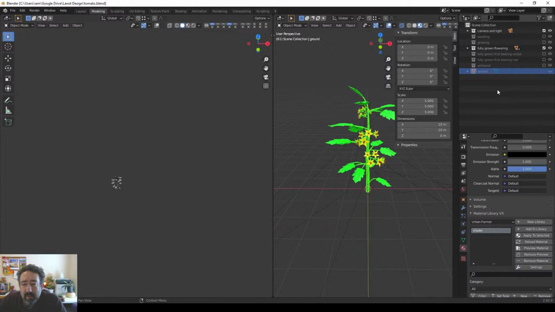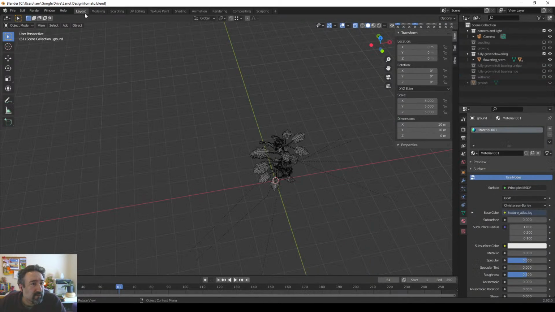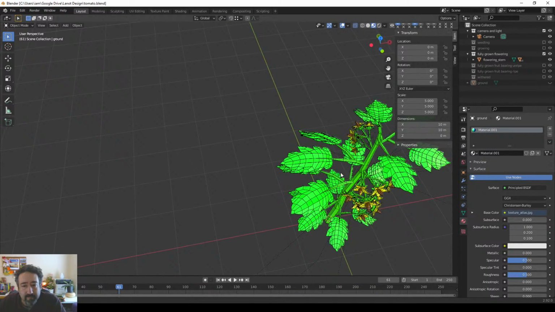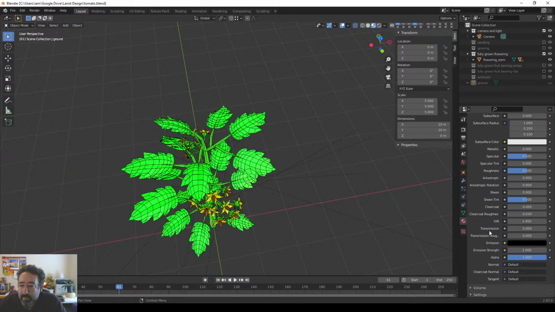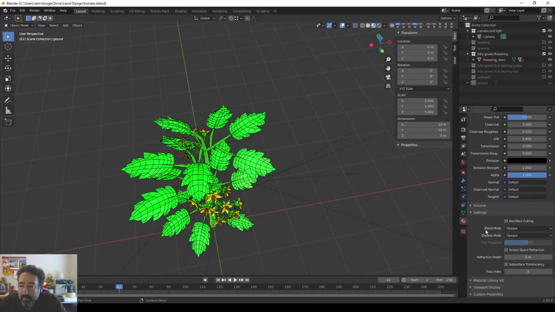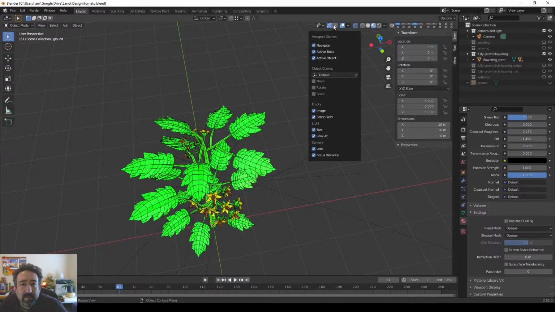Let me see how I can reorganize this file. Layout, display. How do I get rid of this wireframe? Should use Blender a lot more. Not too familiar with the new interface.